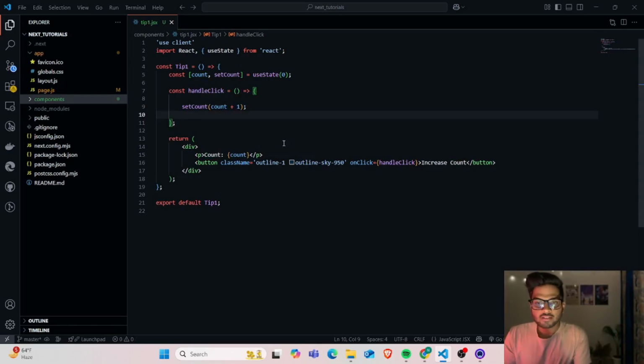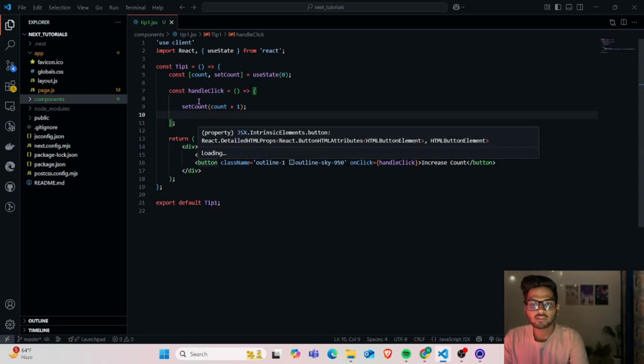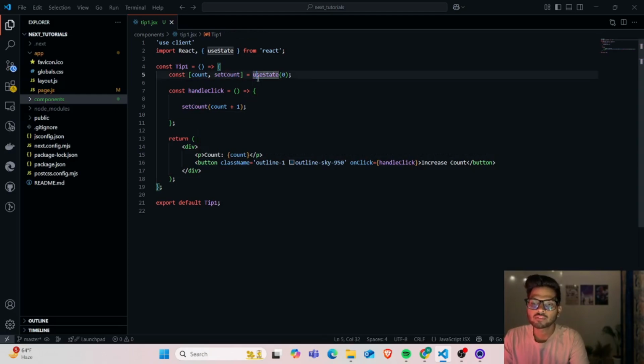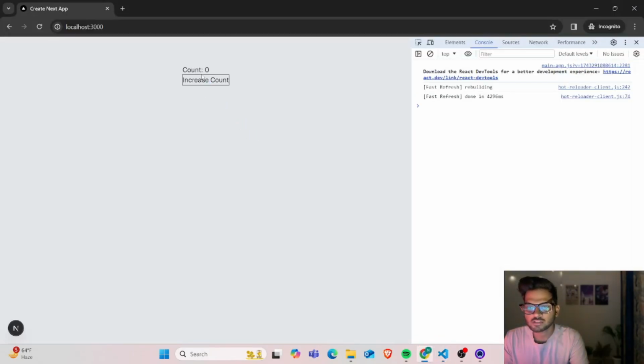Okay guys, so coming up to our first question, as you can see, we have one button over here. We have the set count, we have the use state. We are using use state to create the state over here. We have the count, and on the click of the button, what is happening? Simply the count is increasing by 1. So let's check it out on the front end. If we click it over here, you can see the count is increasing by 1.